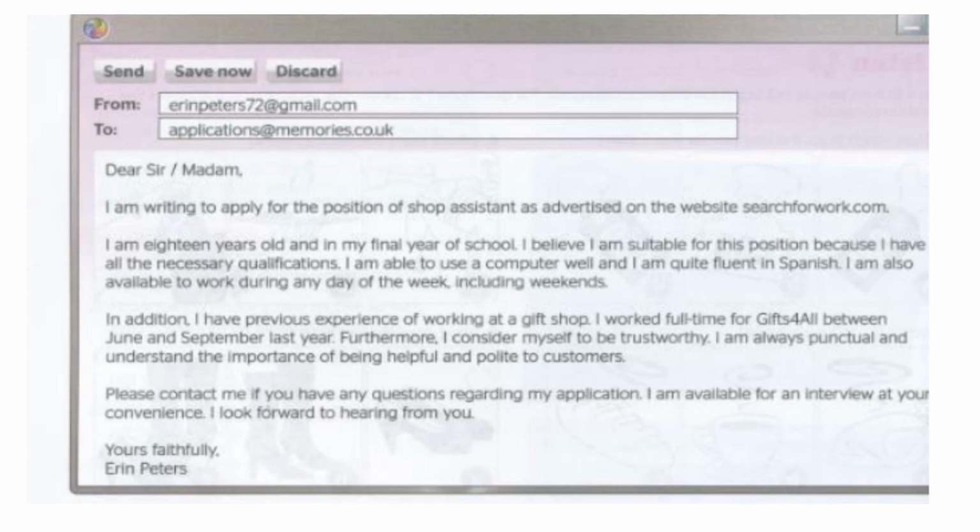And the salutation, dear sir or madam. I am writing to apply for the position of shop assistant as advertised on the website searchforwork.com. Please read through everything. Paragraph 2, paragraph 3, paragraph 4, and the last one you must have the ending that you must sign off as your name, yours faithfully, example, Erin Peters. I give you some time to read the sentences.